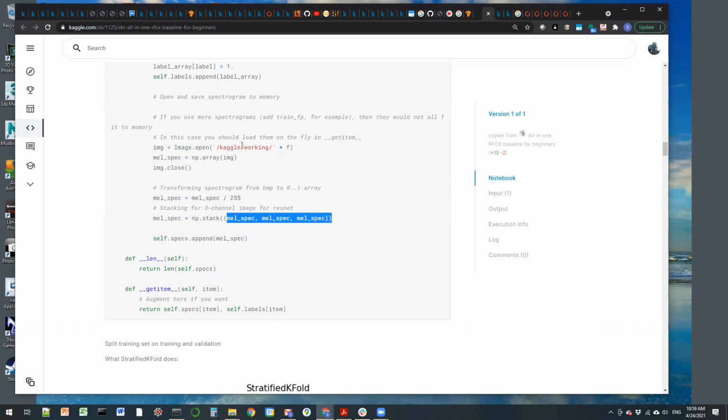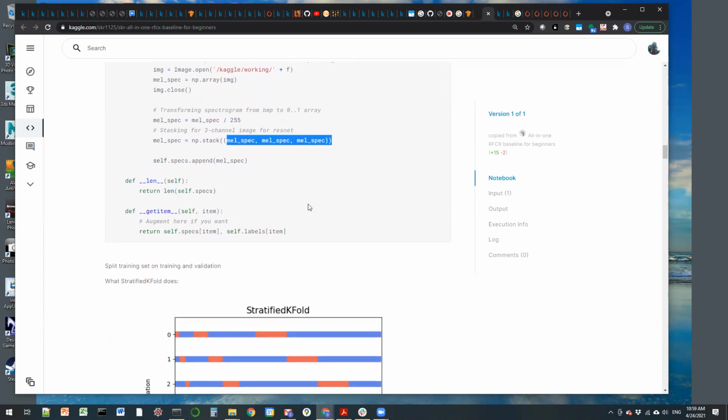So that's kind of what he does here: creates the specs item, which is each of the spectrograms, and then the labels, which is the one-hot. Any questions?